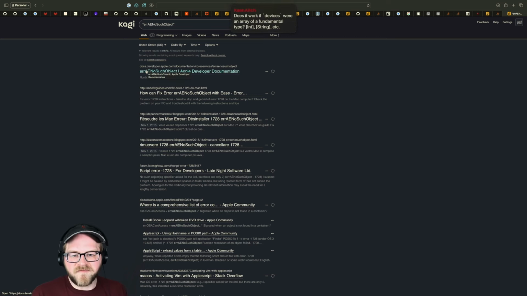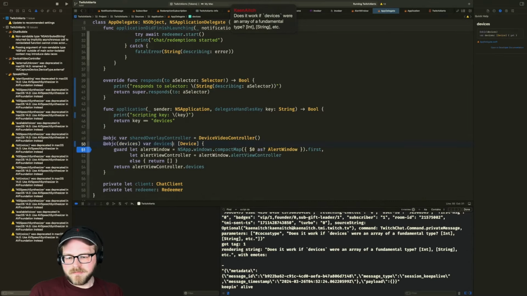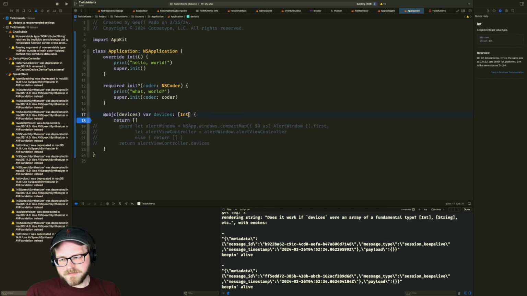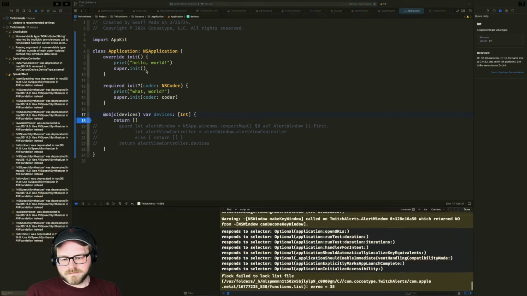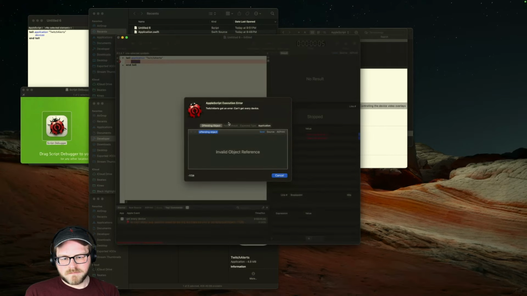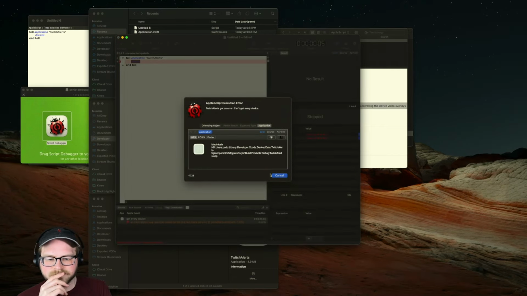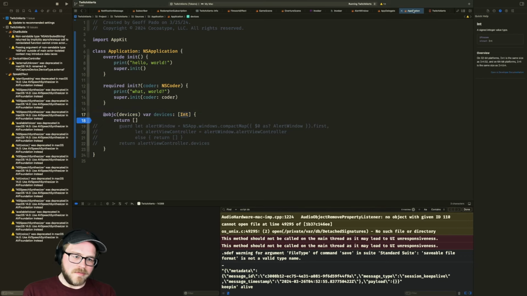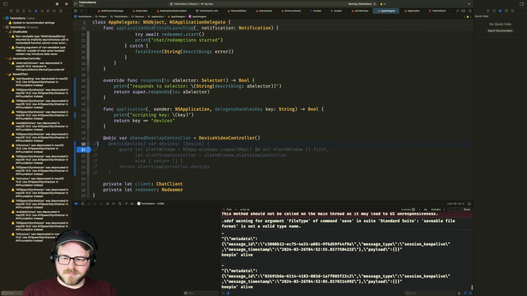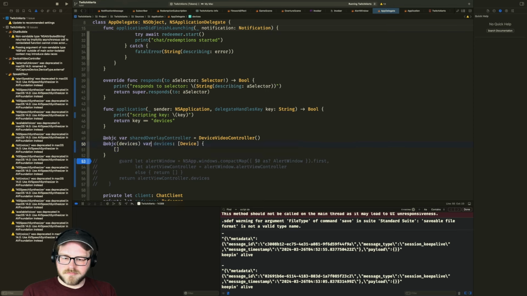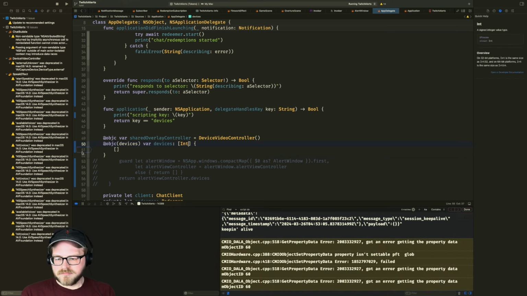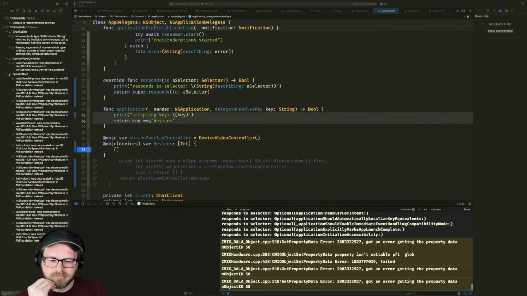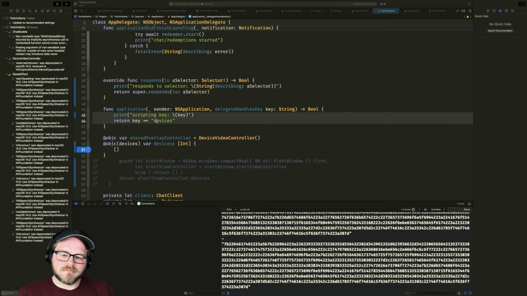Does it work if devices was an array of a fundamental type? I feel like it would not, but we can try. It's worth trying. Nada. Well, I mean that one, but we can try the one in AppDelegate too. The fact that we're not hitting this is the thing that I'm most skeptical about. Honestly.